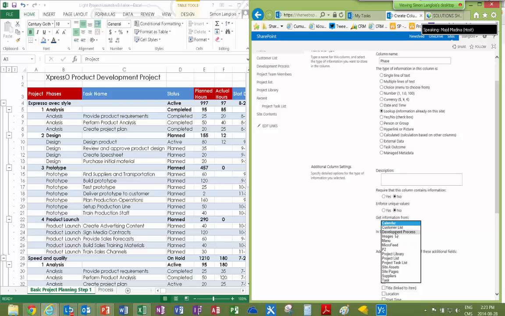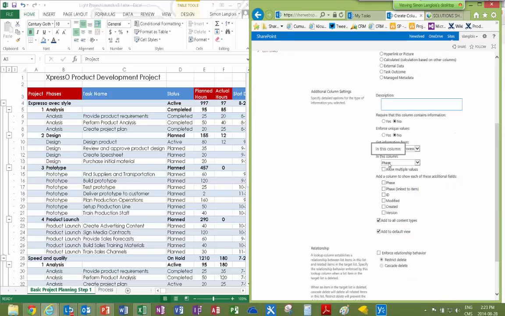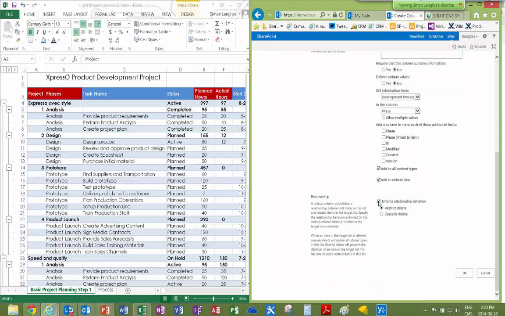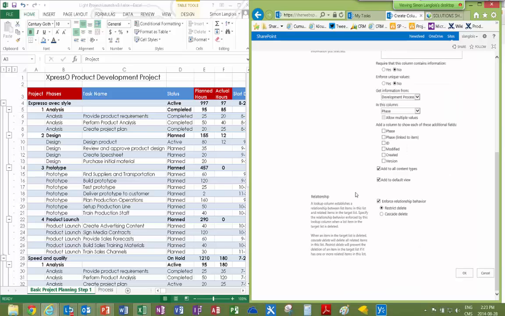Is it the development process? Sorry about that. Development process list, and we look up for the phase column. Okay. We're going to add it to the content type by default, to all content types and to the default view. And we're going to click the enforce relationship behavior because we want to protect it from changes that could be made to that upper level list later on.